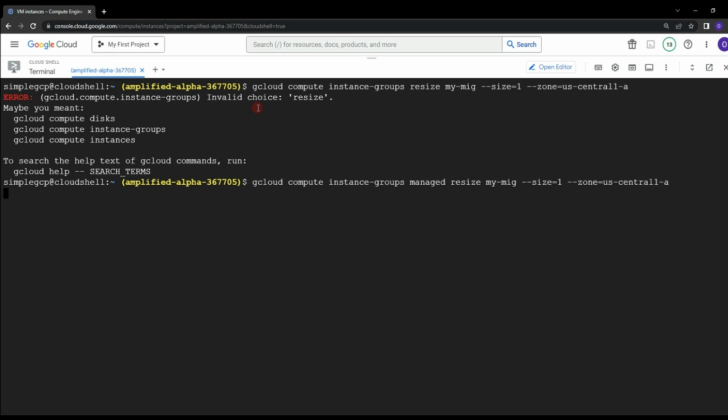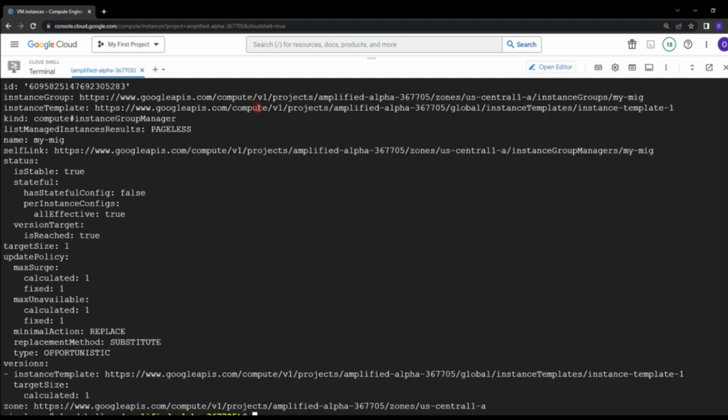If you click on enter, you will see it will resize. As you can see, it's now resized.